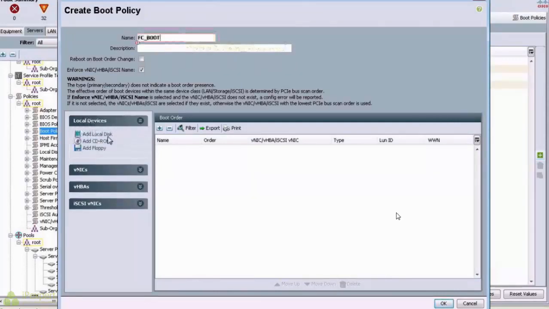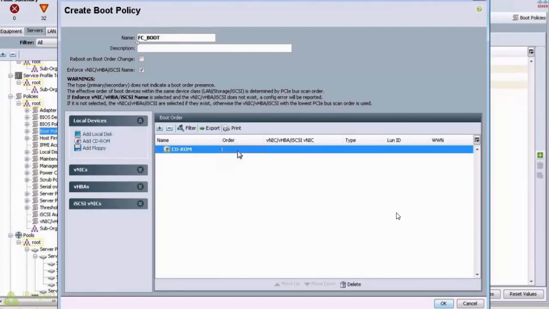First of all, I can specify, do I want to use local storage? Meaning, do I want to add my virtual media CD-ROM drive as the first boot option? That's probably what I'm going to want, right? I want that when my ISO image is mounted, that's going to be the first item that I want to boot from. Otherwise, if there's no virtual media mounted, I'm going to skip it because I do not have a CD-ROM drive in my server anymore.